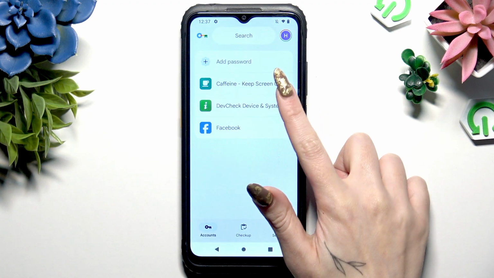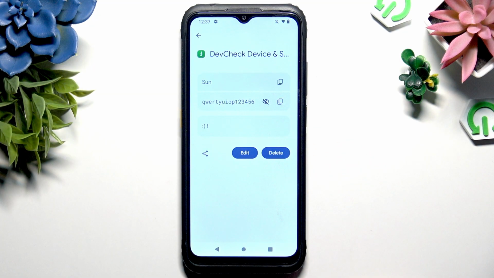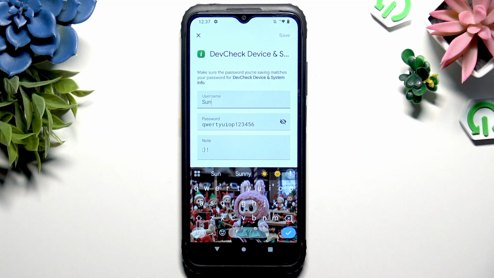Quick tip: if your password is too long, like in this case, tap on Edit button and check it here.